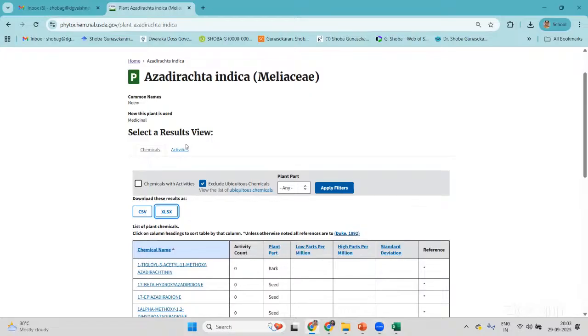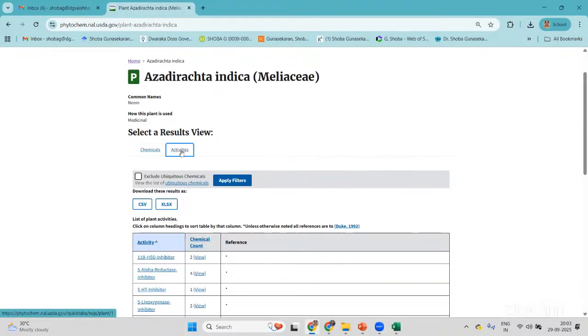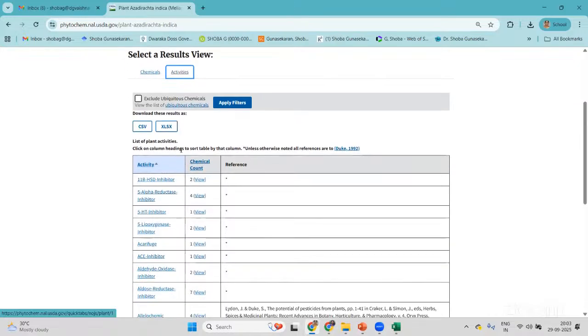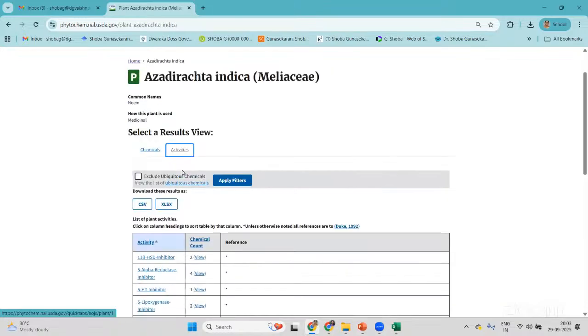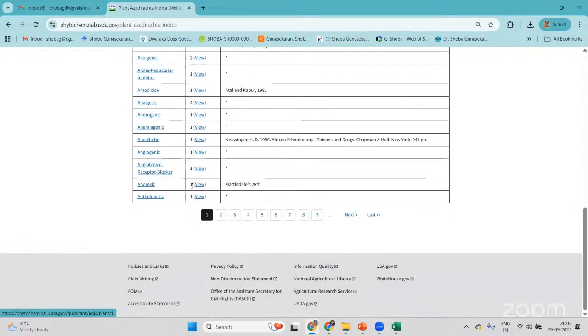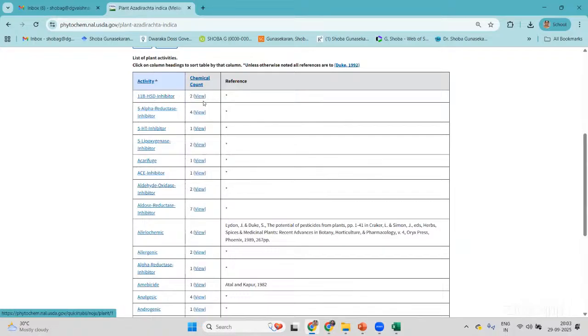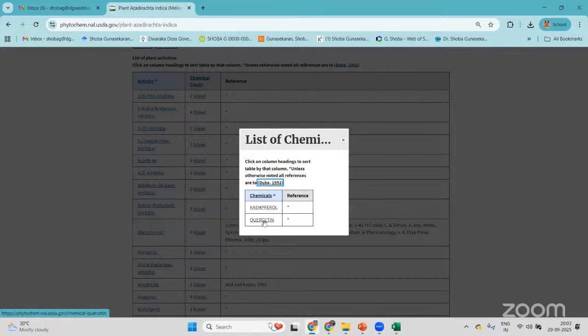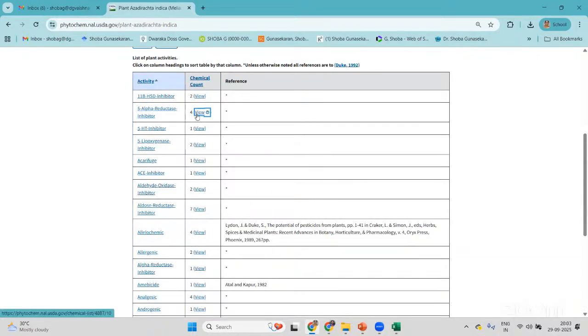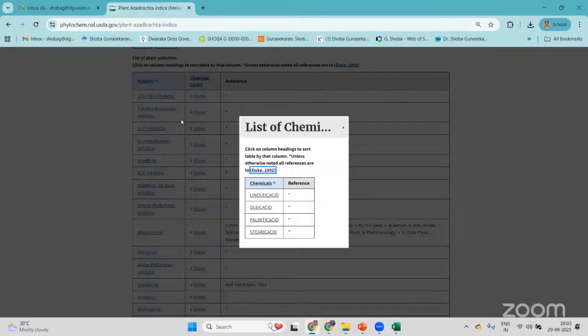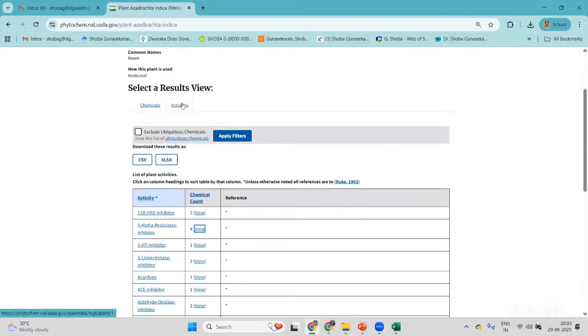So first I have checked the chemicals. If I want to check for activity, what were all the activities this particular plant was reported for? That was mentioned here. You can see that the neem plant was reported for many activities as a whole. And specifically, if you want to check the chemical count, that was also available. You can see kaempferol and quercetin were reported for this particular inhibitor activity. And you can see these 4 chemicals were reported for alpha reductase inhibitor activity. That information was available in the activity tab.